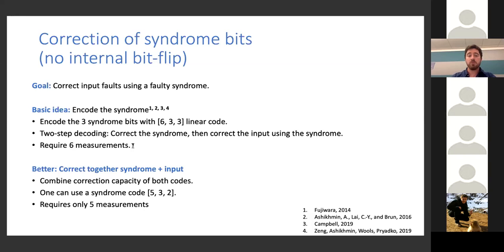We can do both of them simultaneously. Instead, we can correct the syndrome bits and the data simultaneously, and it allows us to do a little bit better. We can combine the performance of both codes. For instance, we can encode the syndrome with a code with distance 2, so we encode the 3 syndrome bits into only 5 bits. And we show that only 5 measurements are enough, even if the encoding of the syndrome does not allow for correction of 1 bit flip by itself. So correcting together does a little bit better.